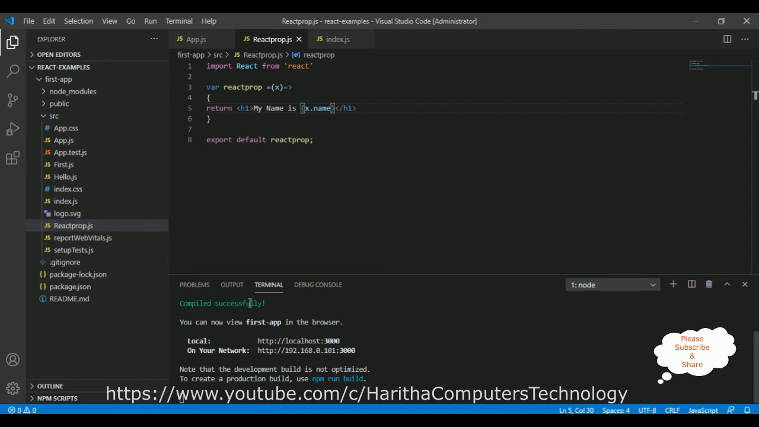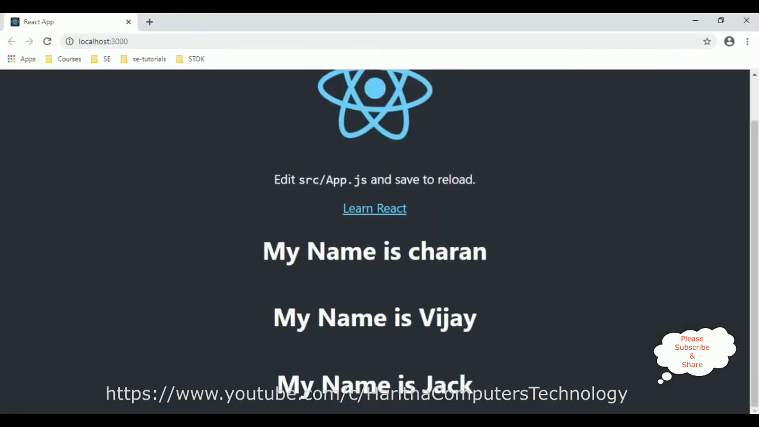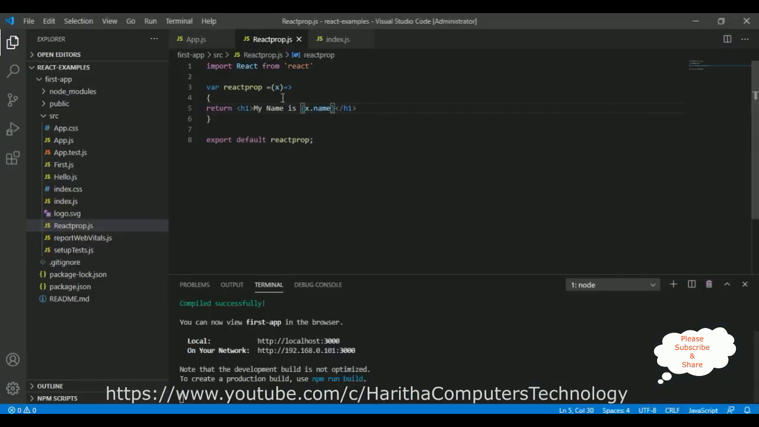Got a message compiled successfully. Let's check the new output. See here we got my name is Charan, Vijay and Jack. This is how we use the properties. Now come to the child properties.